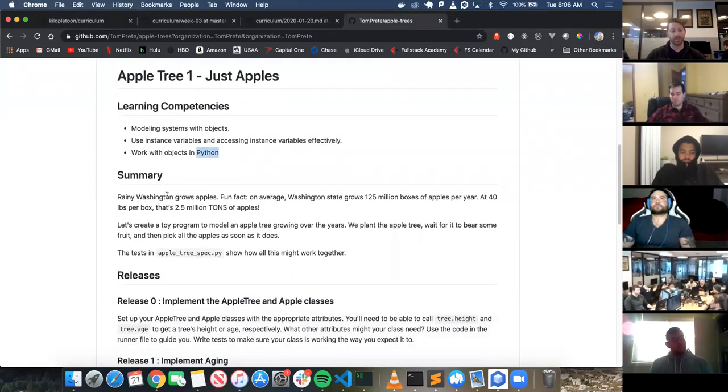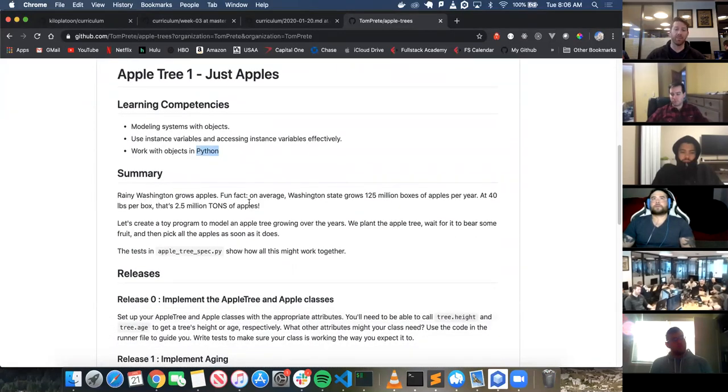Great summary. So, raining Washington grows apples. Fun fact, on average, Washington State grows 125 million boxes of apples per year. At 40 pounds per box, that's 2.5 million tons of apples. Let's create a toy program to model an apple tree growing over the years. We plant the apple tree, wait for it to bear some fruit, and then pick all the apples as soon as it does. The tests in our apple tree spec file show how all this might work together.